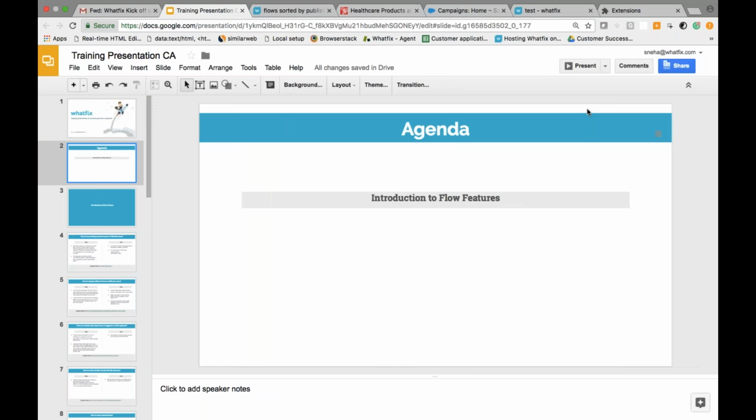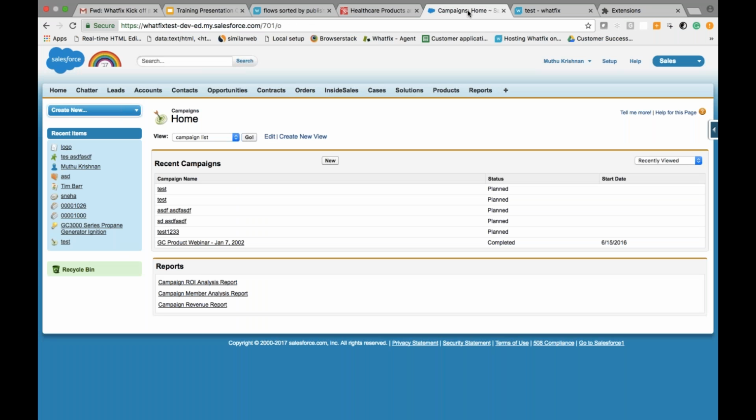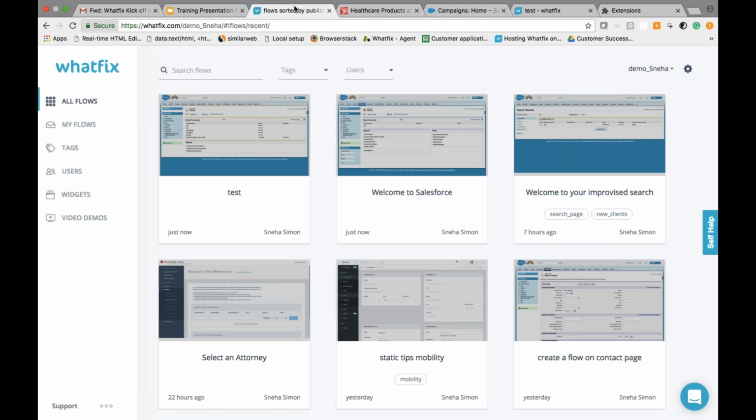All right. So I'm going to be creating a flow on Salesforce. First of all, to create a flow, you would need to install the Whatfix flow editor, which you will see once you log into your Whatfix account.